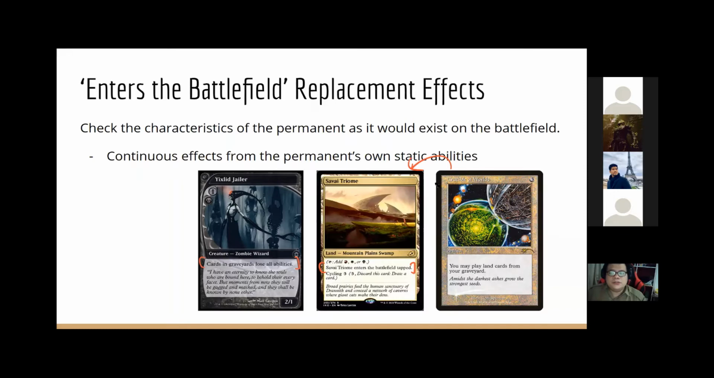So, as you play Savai Triome and it enters the battlefield, we will check its status on the battlefield. It is already not in the graveyard if it exists on the battlefield. I know this is a bit different from the Rhizome Lurcher we saw earlier. But on the battlefield, it won't be affected by the Jailer's effect. So it will actually enter the battlefield tapped. Don't worry, this won't come out in the quiz. There's a quiz later.